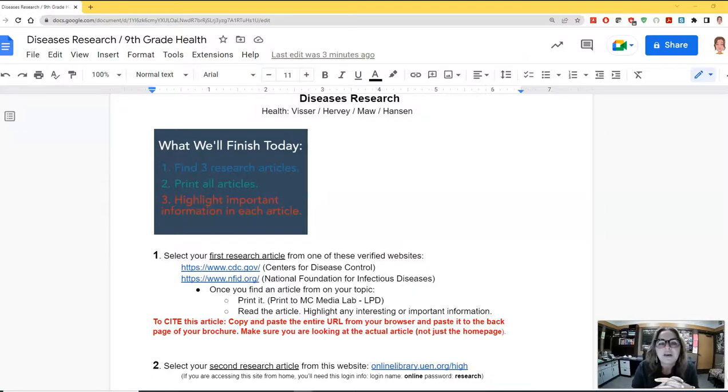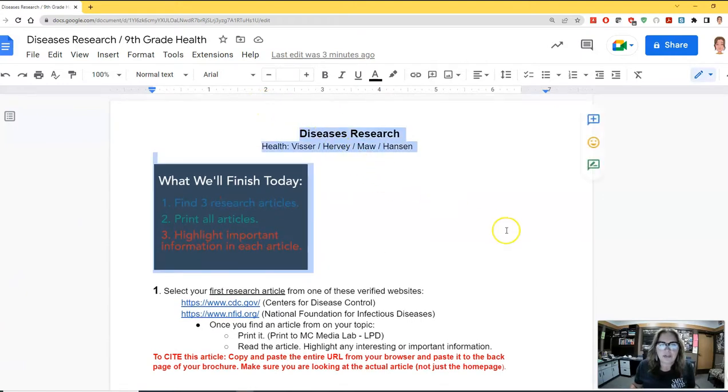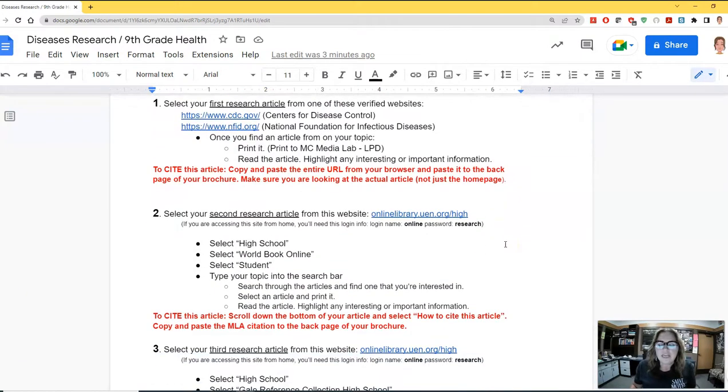I am going to help you today learn how to find the 3 sources you need for your diseases research for health class. You should be able to find a page that looks something like this one here on my screen in Canvas. If you can't find it in Canvas, head over to the Mountain Crest Library website and there will be another one of those there.